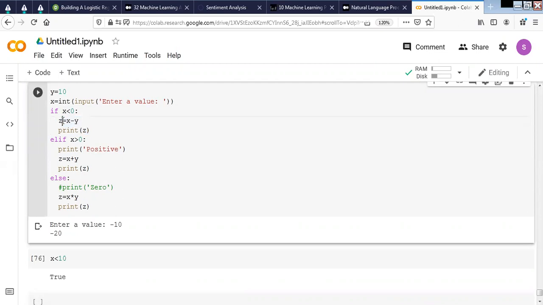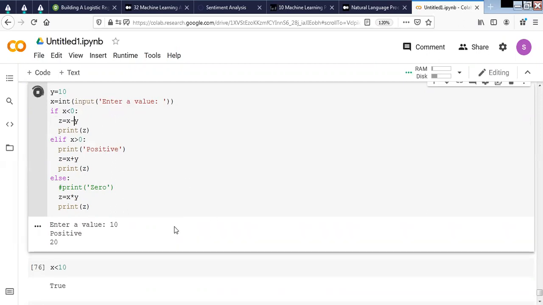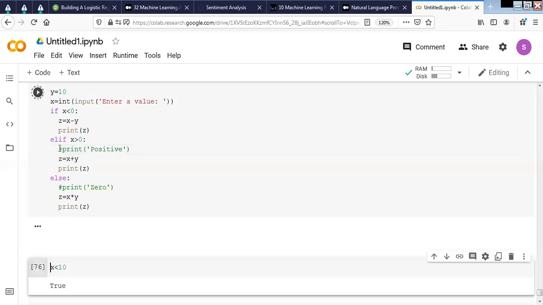So then z equal to x minus y. So minus 10, then minus 10 again. That becomes minus 20. Suppose I am giving some value as plus 10.